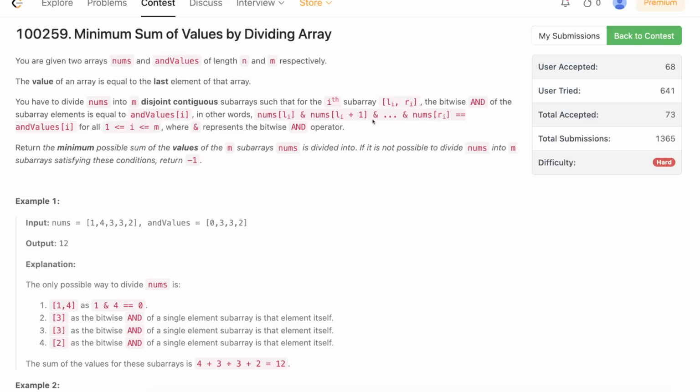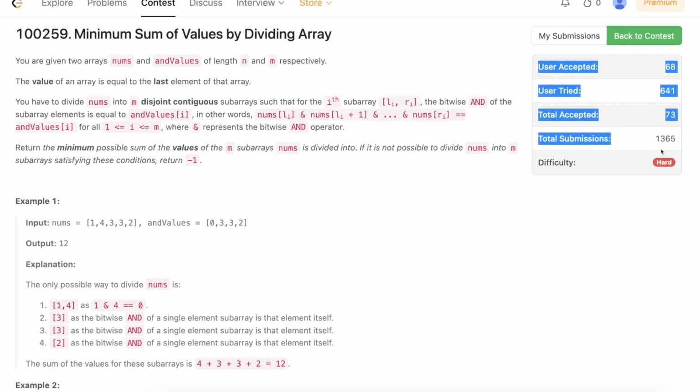Hello everyone, welcome back. In this video, we'll be discussing the last problem of today's weekly contest, minimum sum of values by dividing array. The problem is actually a hard problem, and it is hard because it requires dynamic programming with binary search and some sort of bit manipulation as well.